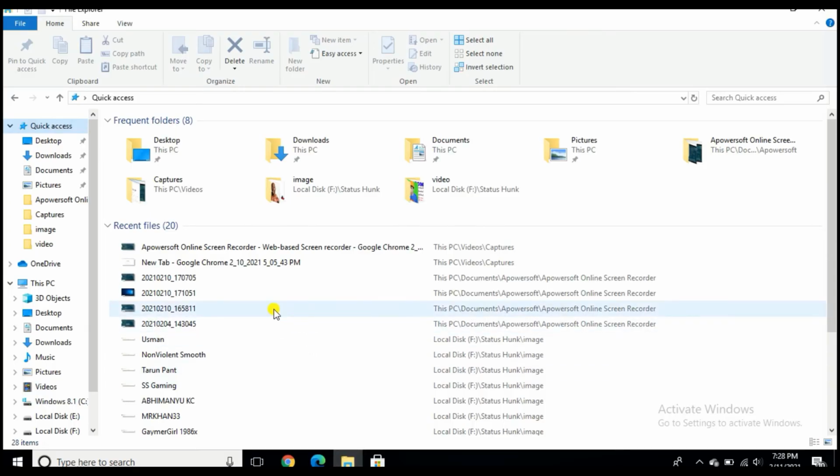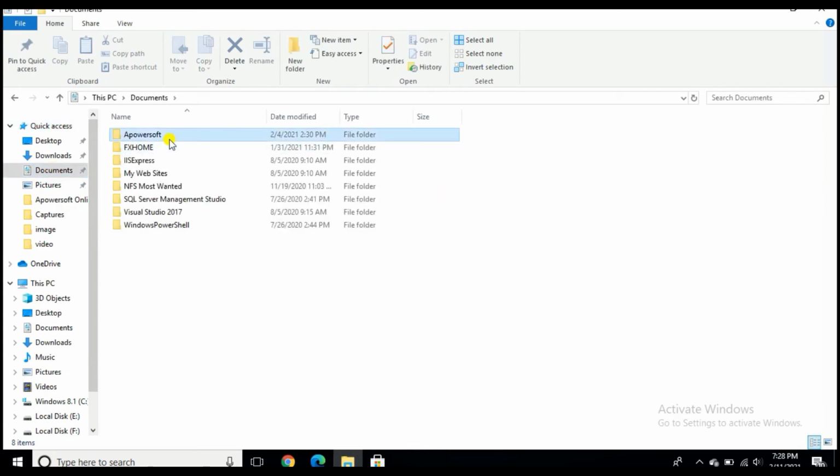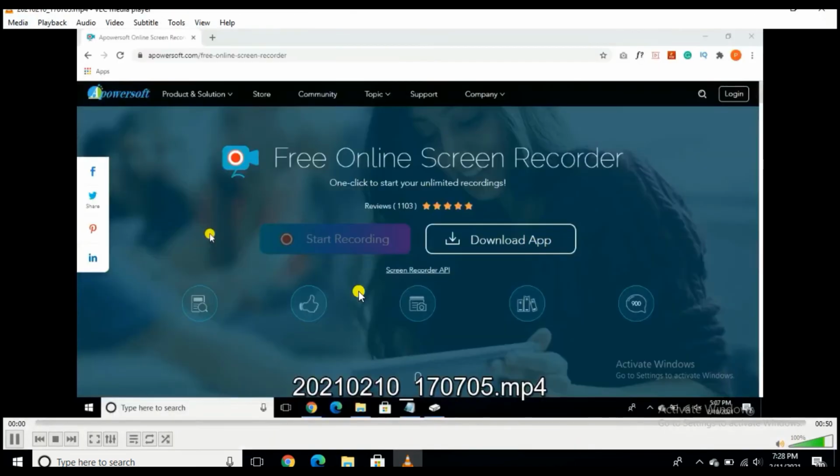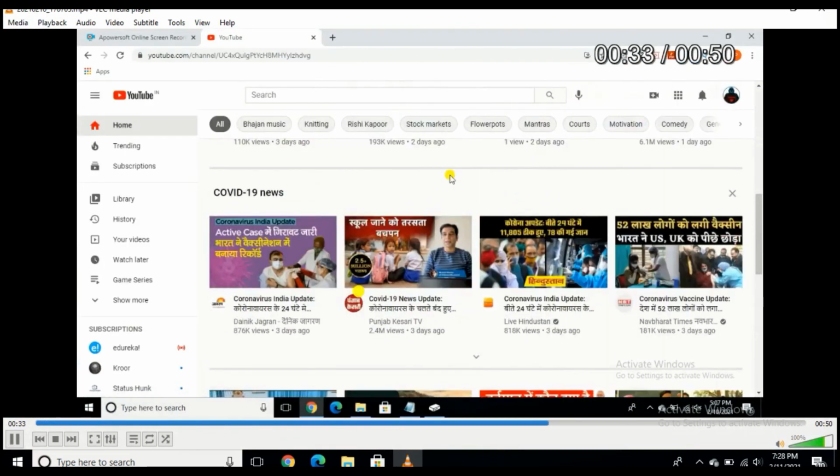To check the recording, go to your document folder, then click on the Apowersoft folder. Inside that, click on the Apowersoft Online Screen Recorder folder, and here you can see all your recordings. Open it and you will see how it records the screen with full clarity.